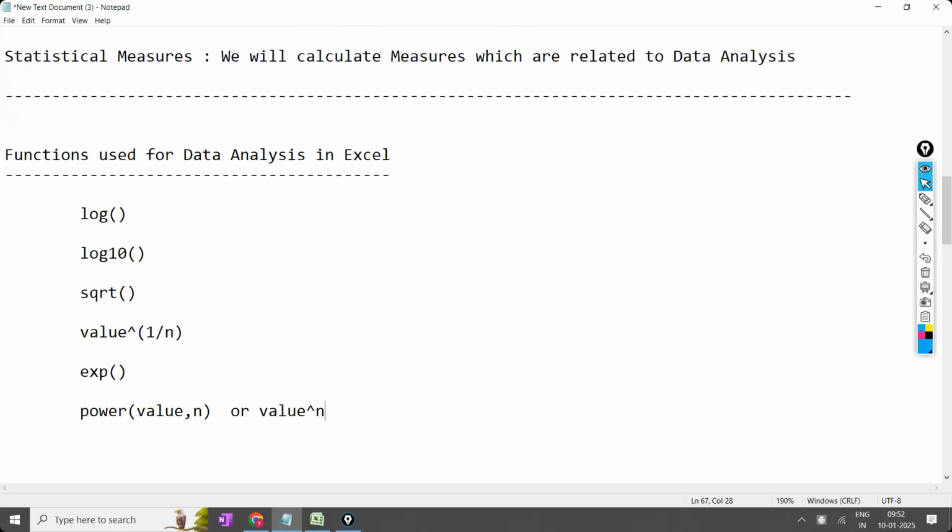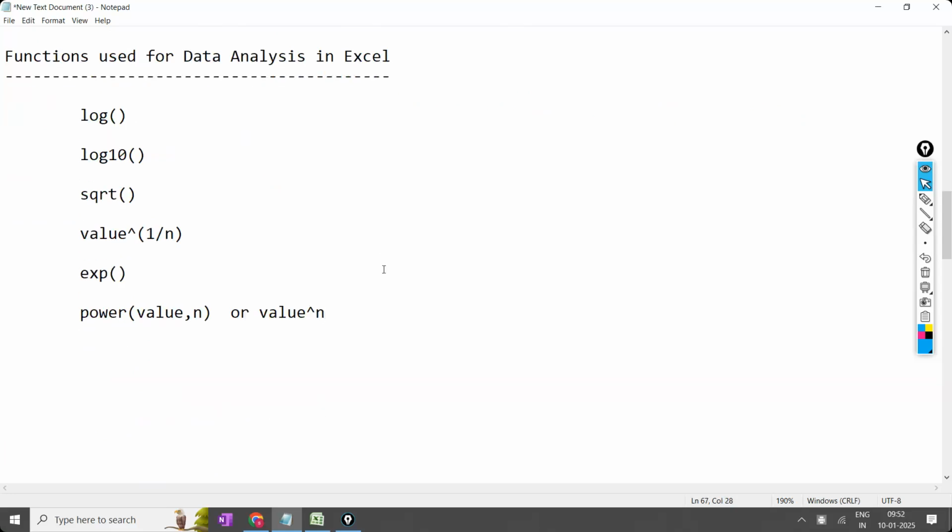These are the things we have discussed, and everything will create a new column only, calculated columns, right? Next, we are moving on to the next type of functions related to text related functions.